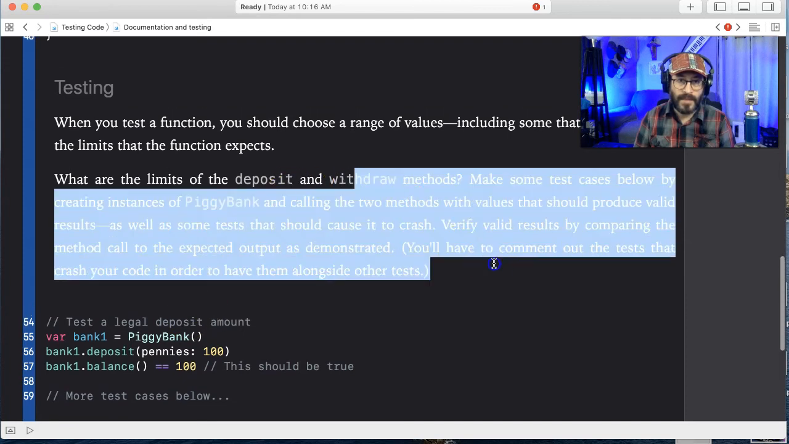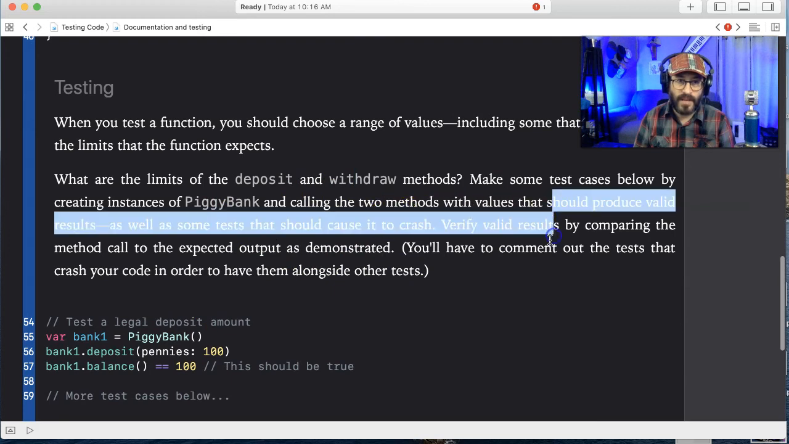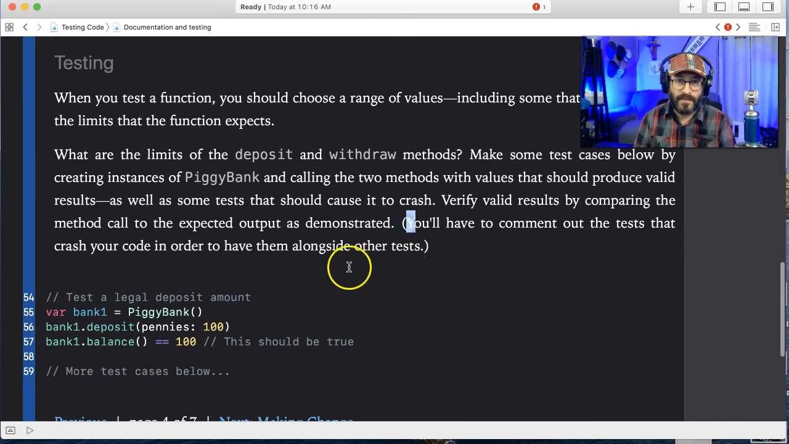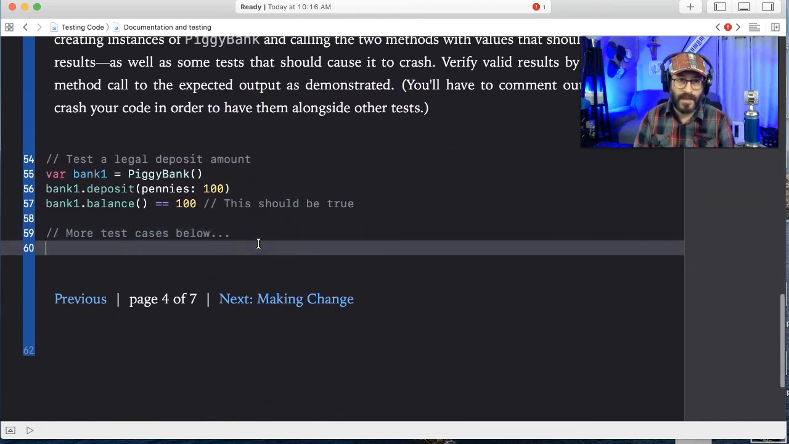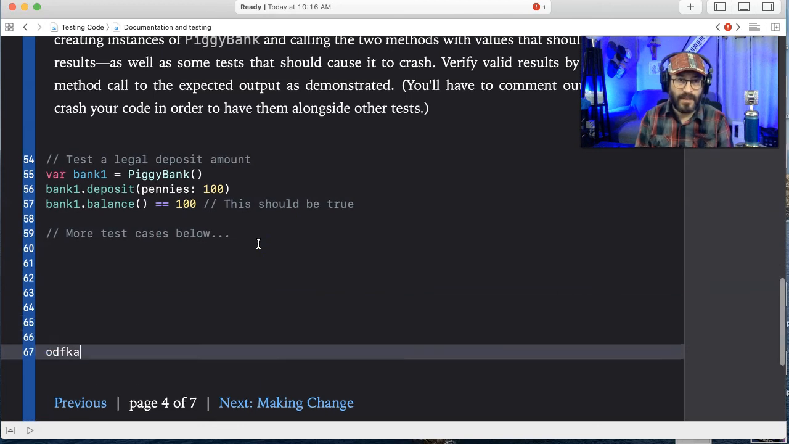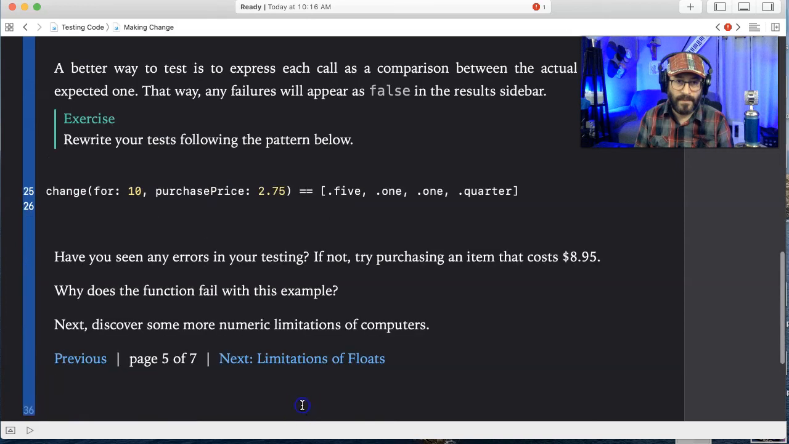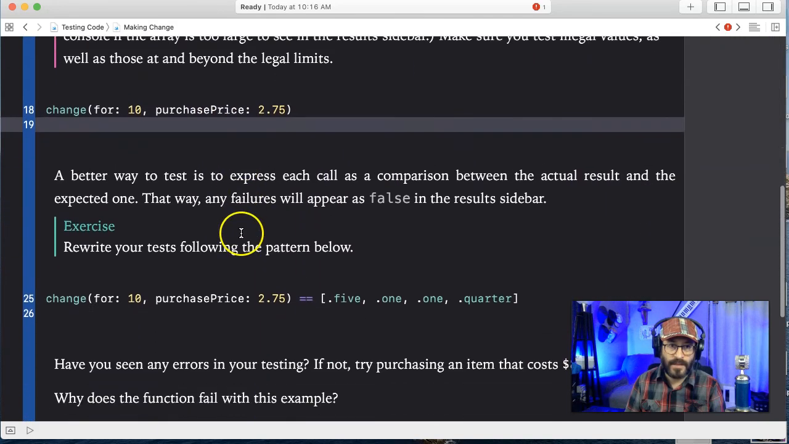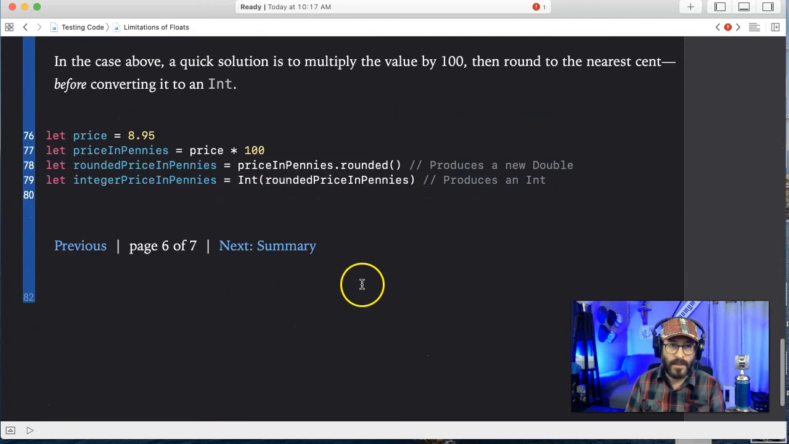So it wants us to make some test cases to check values that should produce valid results, as well as some tests that should cause it to crash. Verify valid results by calling the method. Okay, we did that. So you'll add some extra test cases in down here, and it wants you to do some extra testing on this page too. So go ahead and run through some tests on this one too.